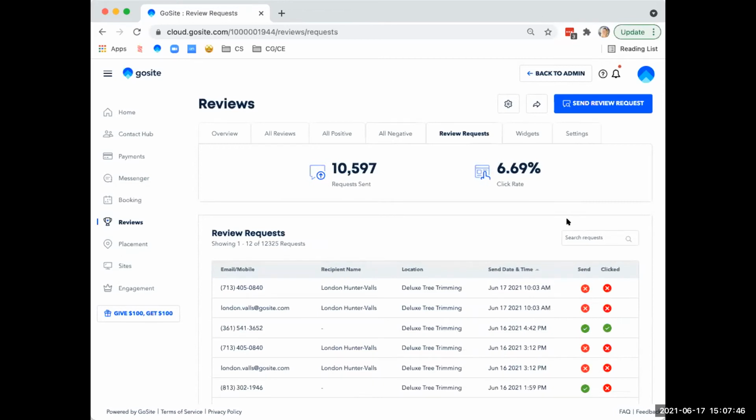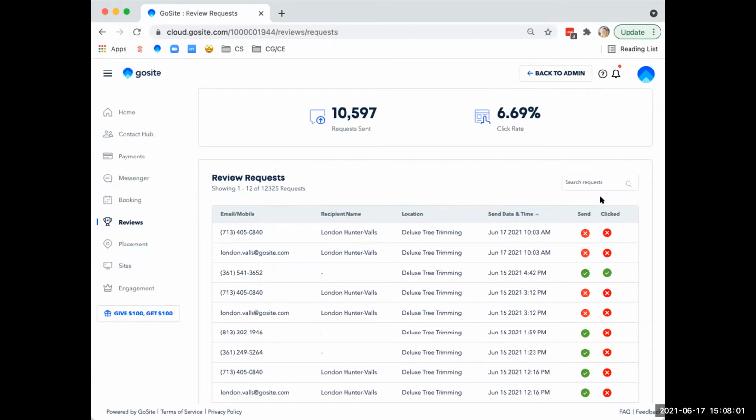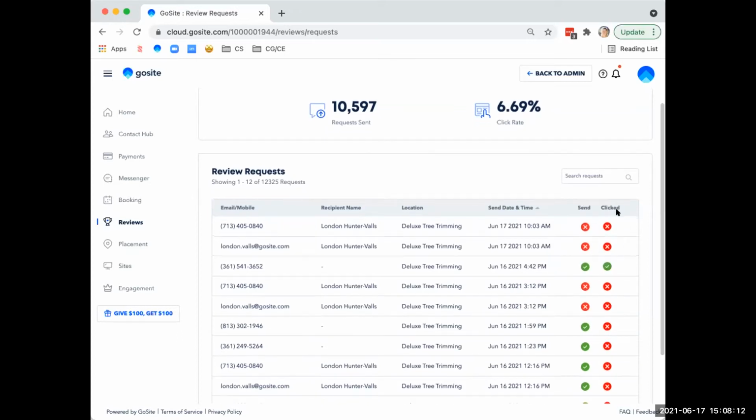So this is where you can track all the reviews that you have sent out, the total number of review requests sent here, and the click rate percentage is reflective of customers who actually clicked through the link that you sent them. And in the table below here on the right side, you'll see send and clicked columns. The send column shows that the request was delivered. If it bounces, you'll see this red X here. And clicked means that the recipient actually clicked on the link, as here.